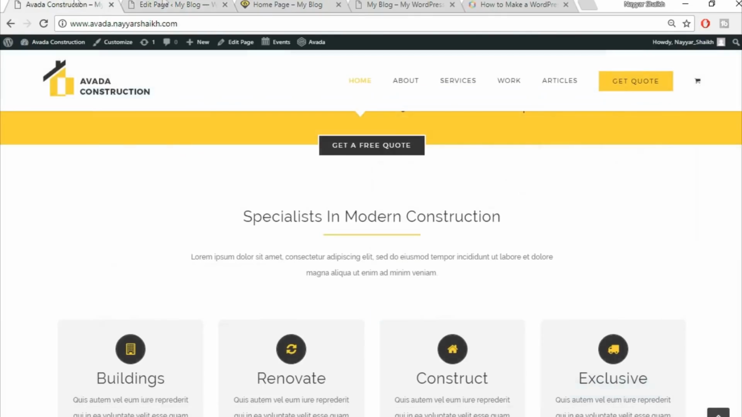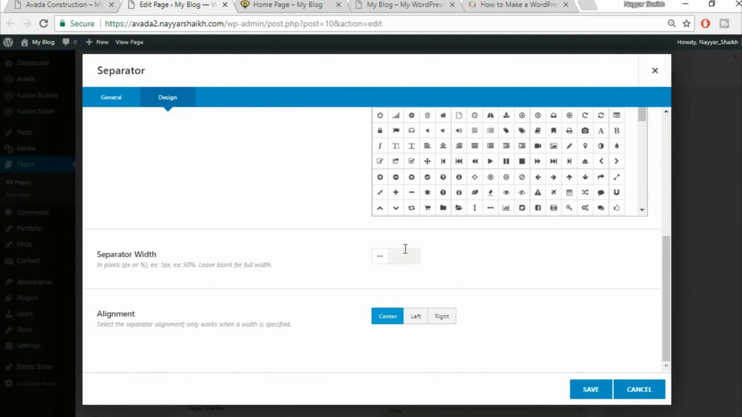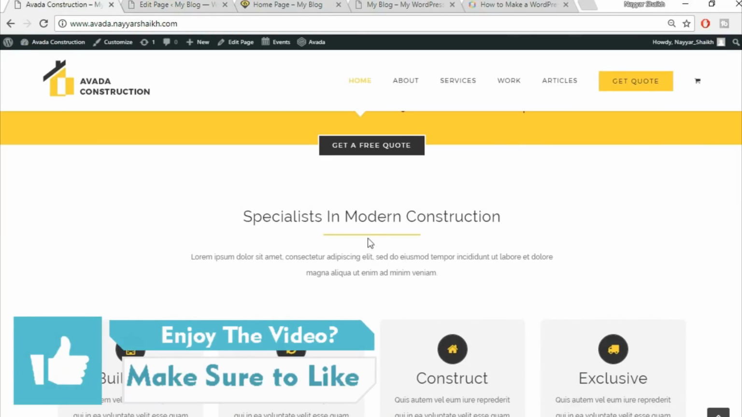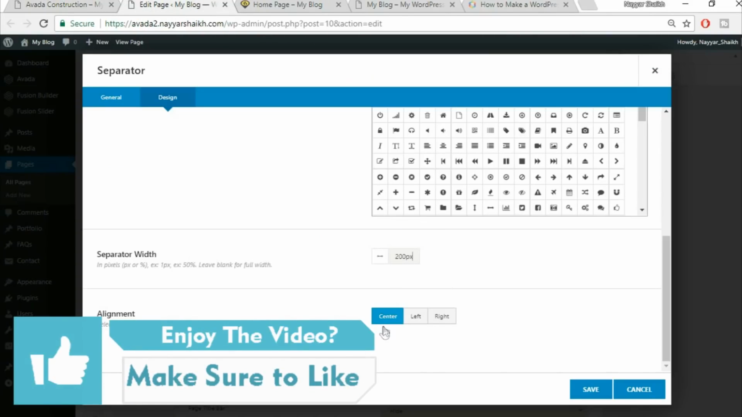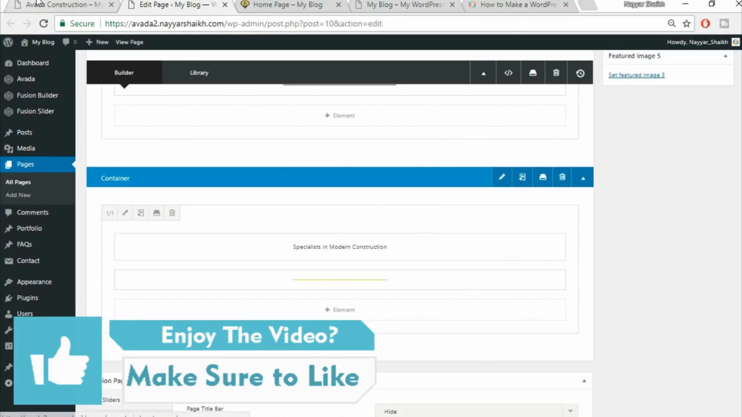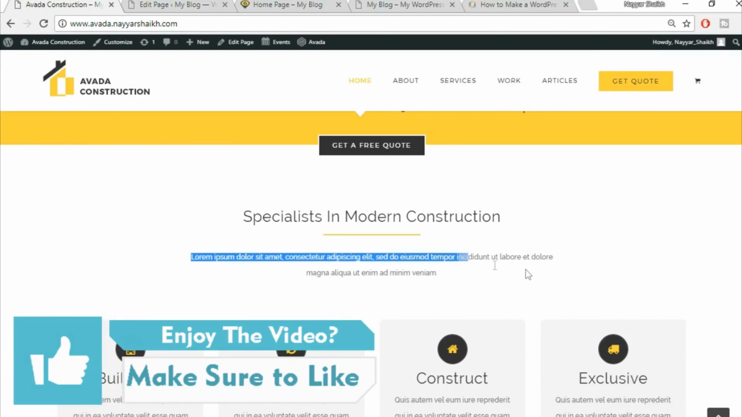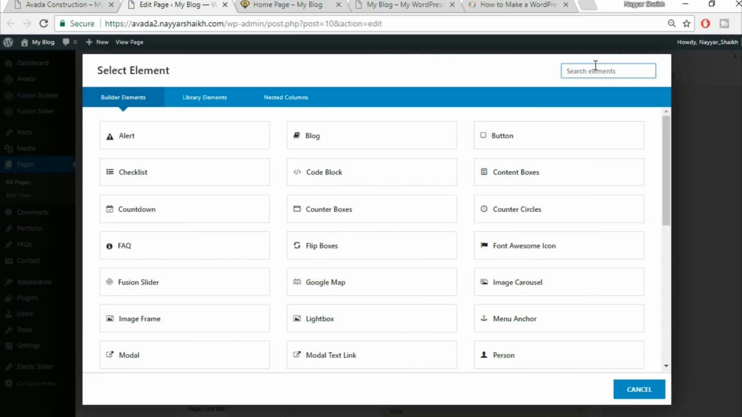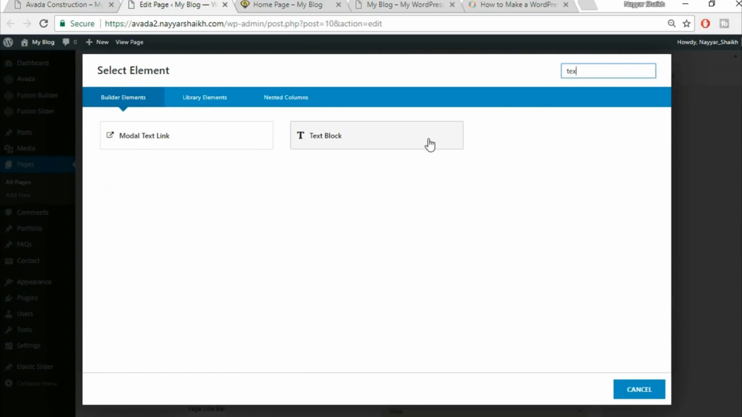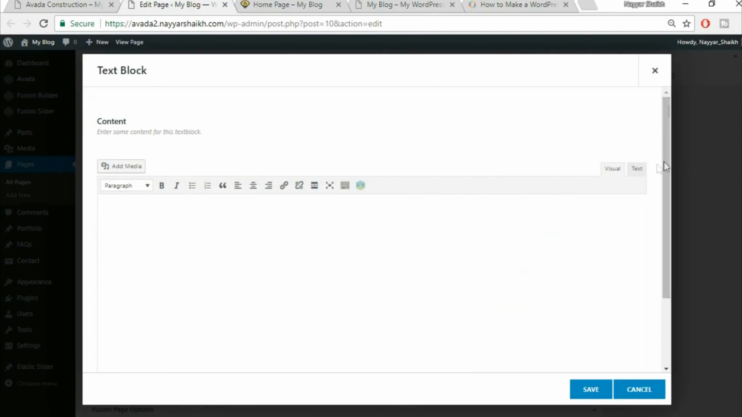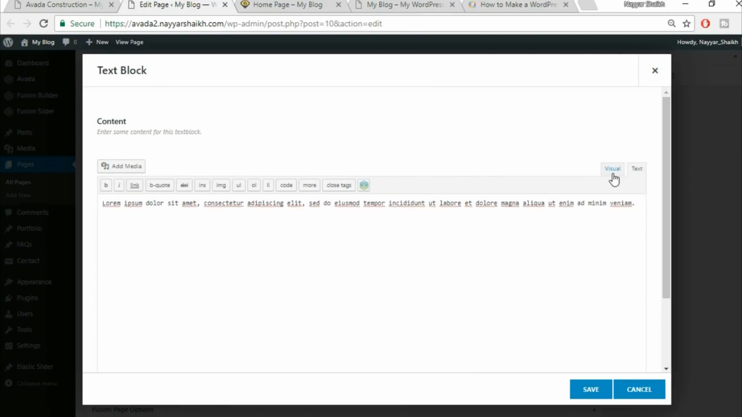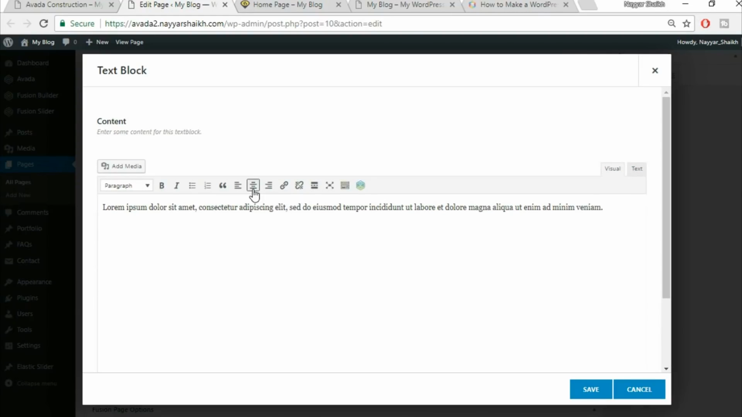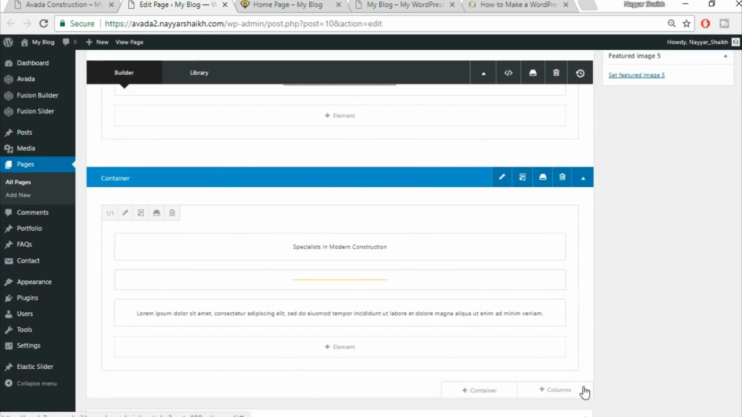Now separator width, put in 200 pixels. Now alignment is center. As you can see, it is aligned at the center, that's why alignment is center. Click on save. Now again let's put this text over here. So let's click on this element, search for text block. Just type in this text. Now make this also center aligned, click on save.